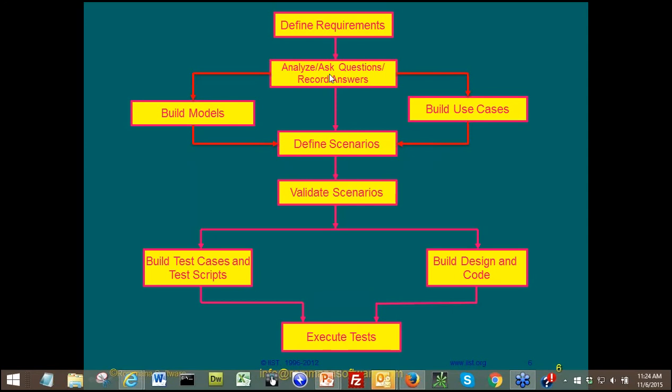So once you have a set of scenarios, and I'm talking about for a requirement or for a user story, you could easily have anywhere from 40 to 50, 60 different scenarios. Those scenarios need to be validated. And I'll explain to you in a little bit what I mean, or what the scenario validation process is.